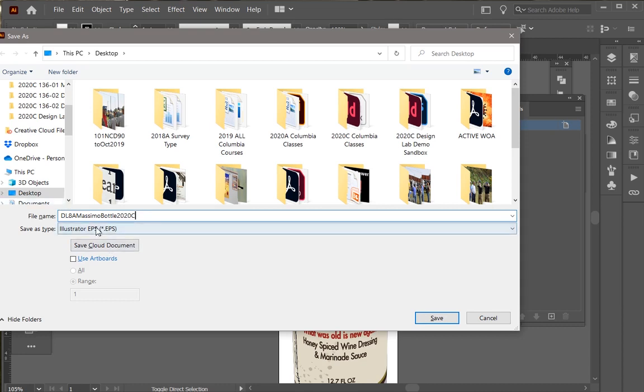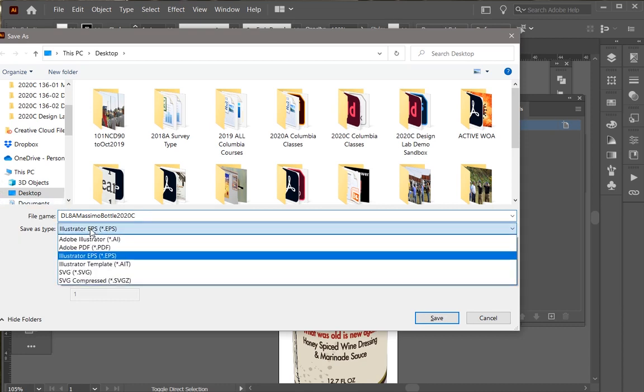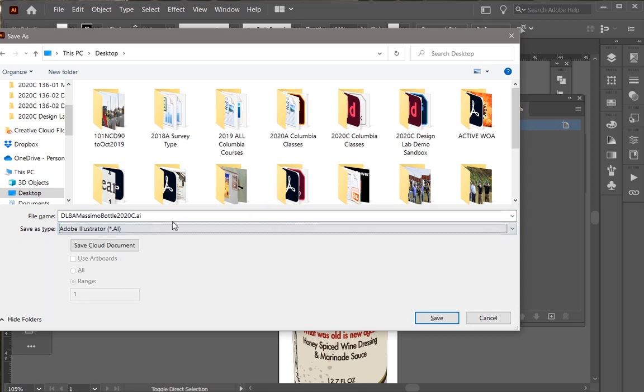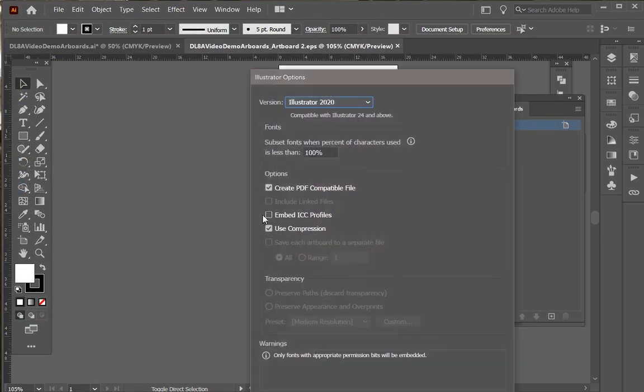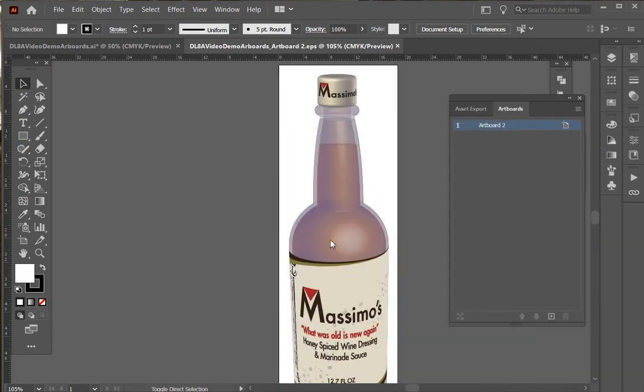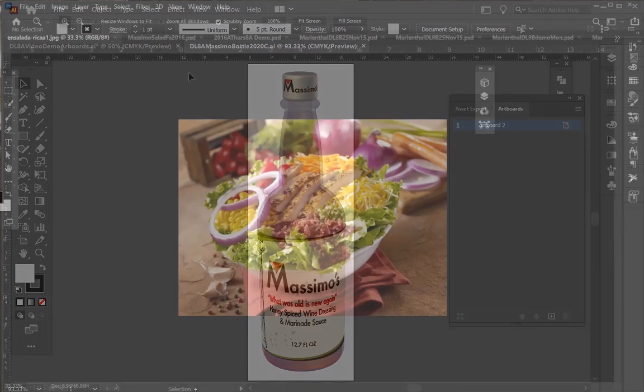You can save it as your last name, DL8A bottle. And this time I'm going to save it as an Illustrator file. So it's back to an Illustrator file. Now, why do we do this? Well, we're going to put this into Photoshop. I'm going to just leave this right here for a minute and open my Photoshop.